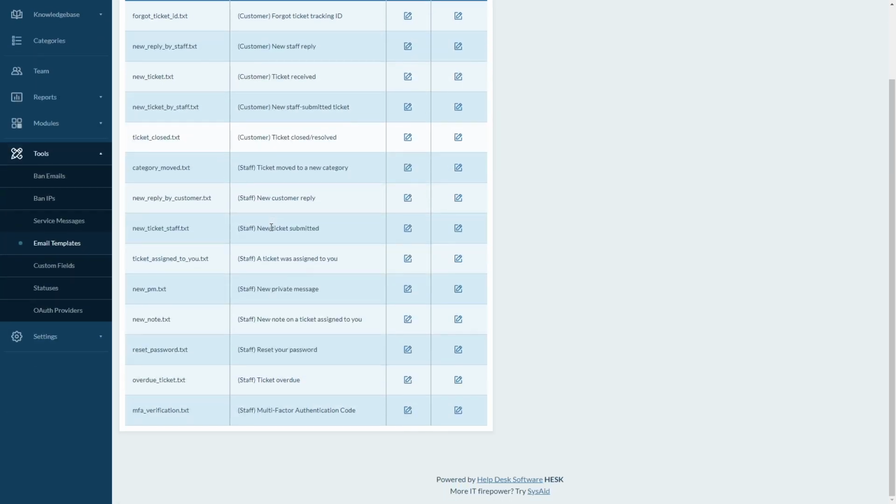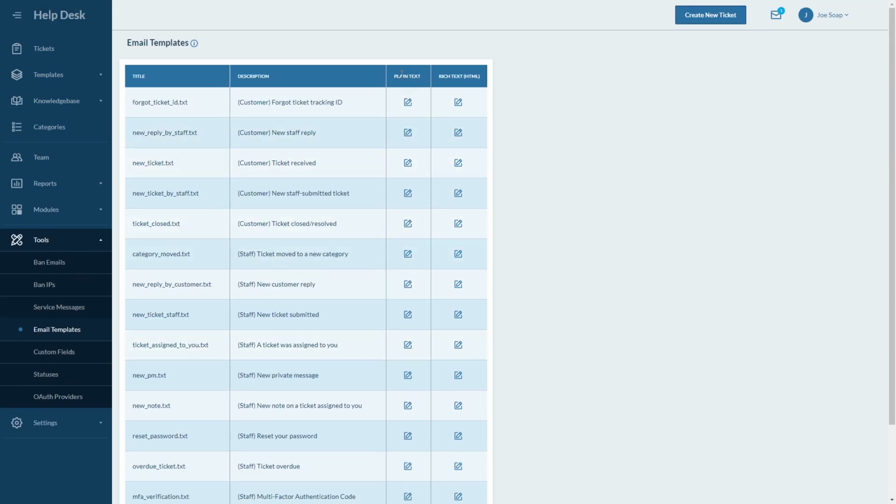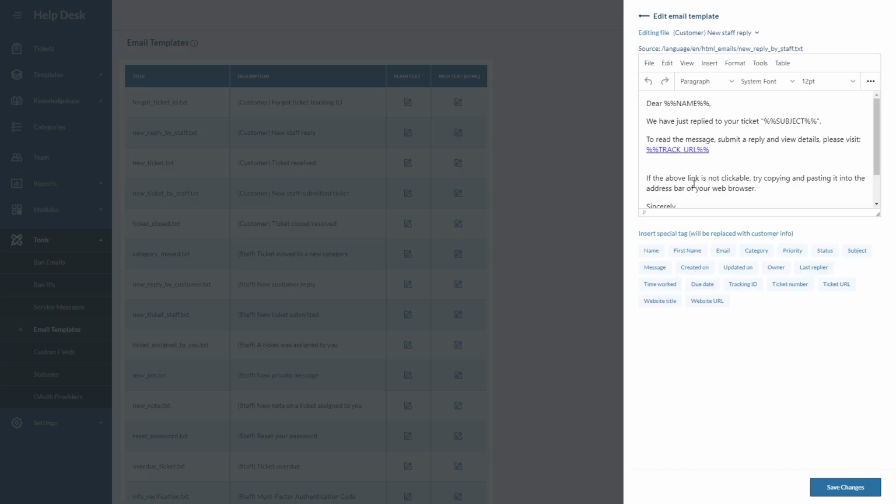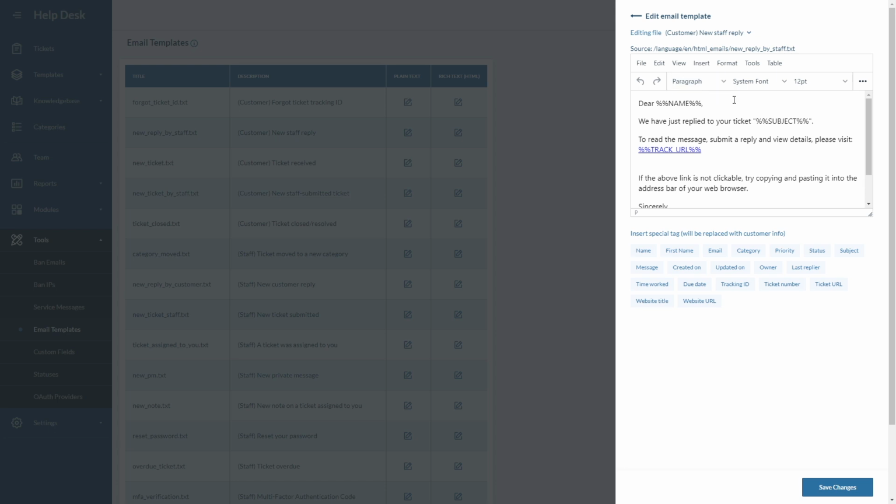So there's various different formats of emails that you can go in and change the format of. Or obviously there's a plain text version and a rich text version. So there's going to be some formatting differences, fonts and things in the rich text version.